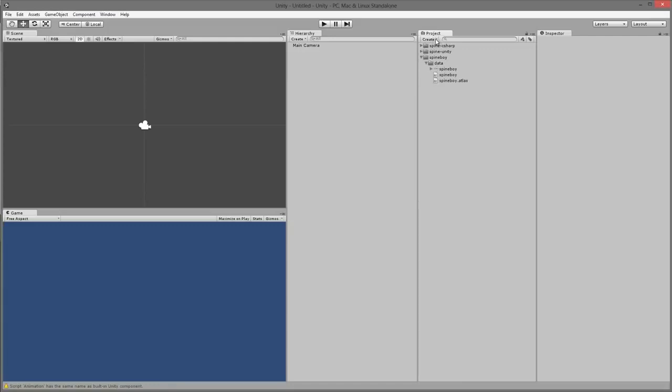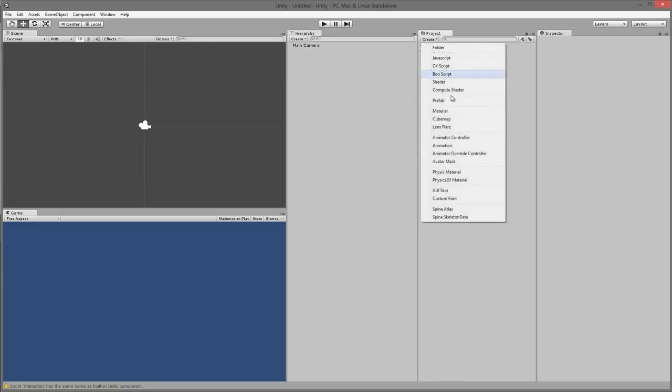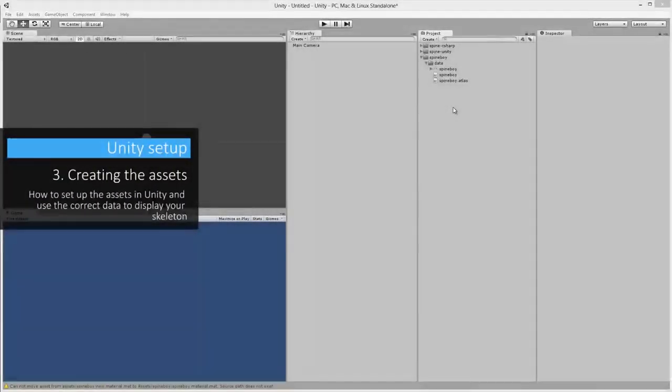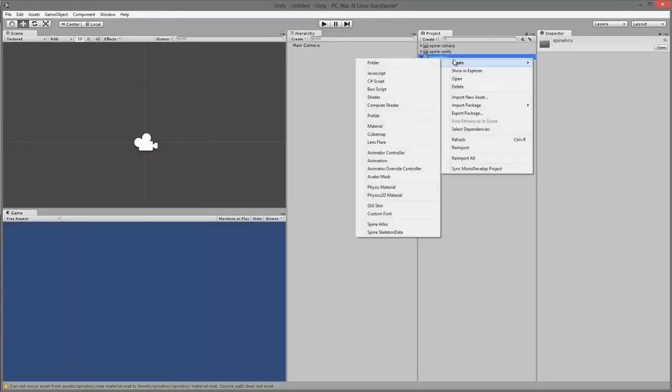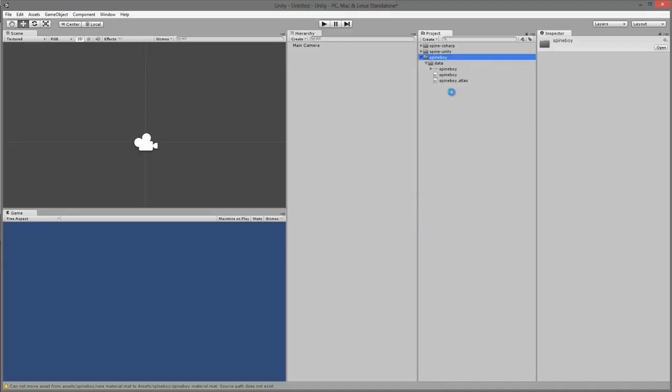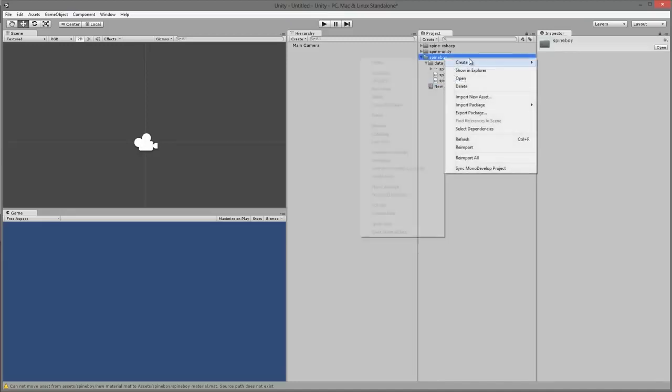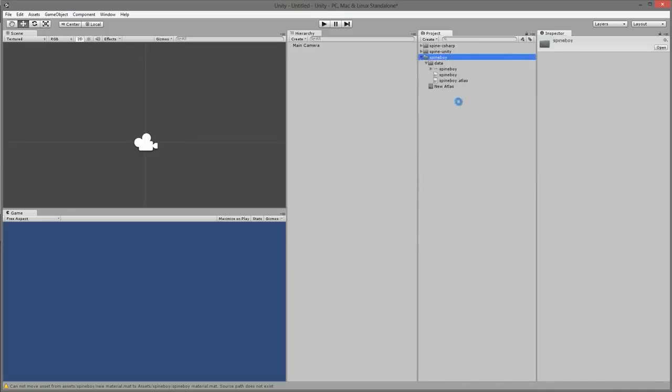And now if I go up here to click create, you can see we now have Spine Atlas and Spine Skeleton data. Now with our runtimes imported into our project, I can actually start creating the Unity assets. So I'm going to right click the SpineBoy folder here, go to create, and create Spine Atlas. Right click again, create Spine Skeleton data.